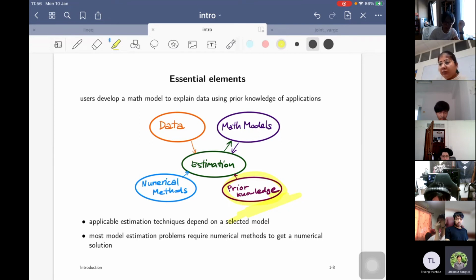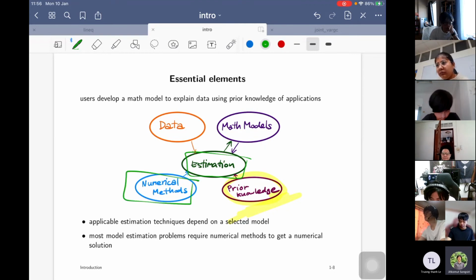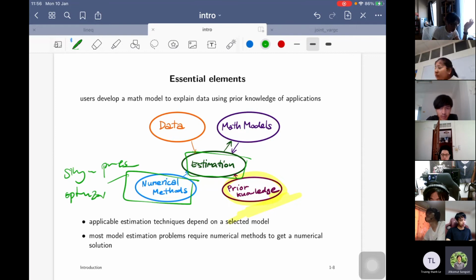Last, one of the most important elements as well: in order to estimate a model, most of the estimation problem is optimization. Okay, this is how you train, how you estimate the model parameters. Most of the time you need numerical methods. That can be like transforming the signal into another domain. It could be a method from signal processing, or it can be tools in optimization.